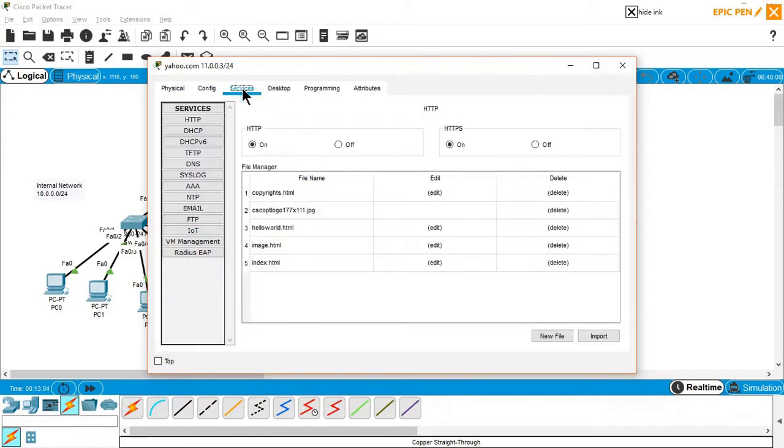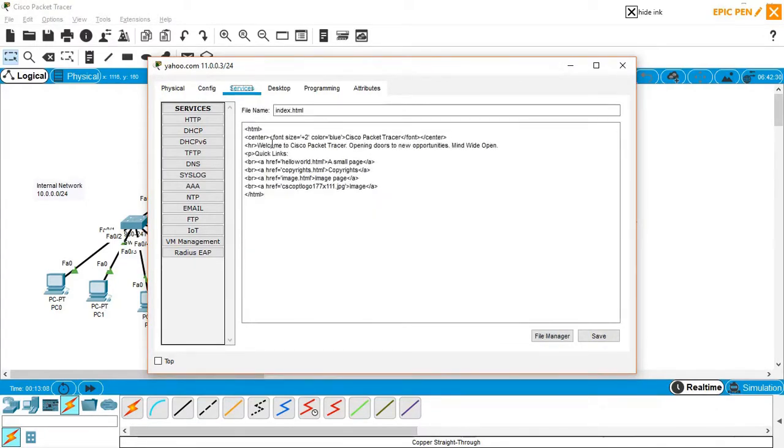I'll go to the services. I'll just change the index.html. That's the first page you get. So I'll just say that it is Yahoo.